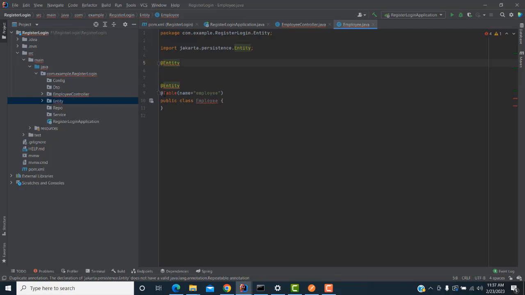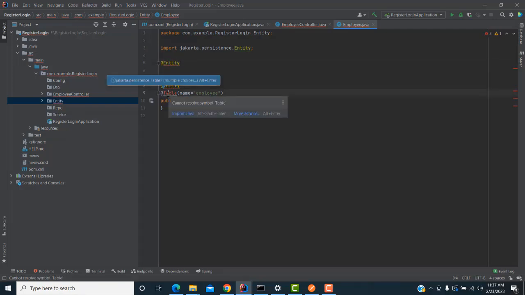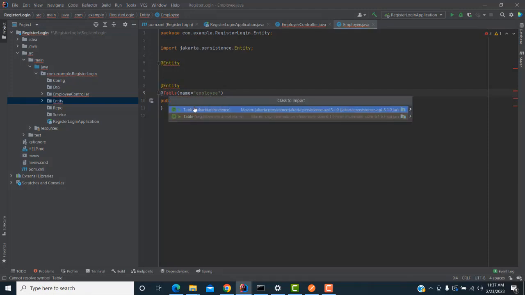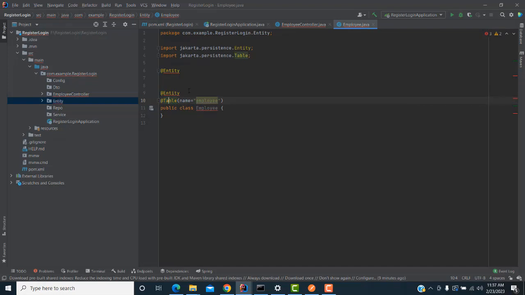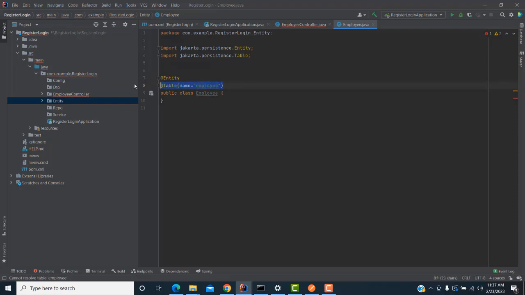If I copy and paste it, it shows a red mark because you have to import the package. So how to import the package? Alt plus Enter, then it asks to import the class. This is a class inside the package, and it will import. That's it. This is how we implement the annotation. This is the table name, employee. Why this table name? All the records should be saved in our database table. Here I have implemented it as employee, so this employee name will be created in our database tables.